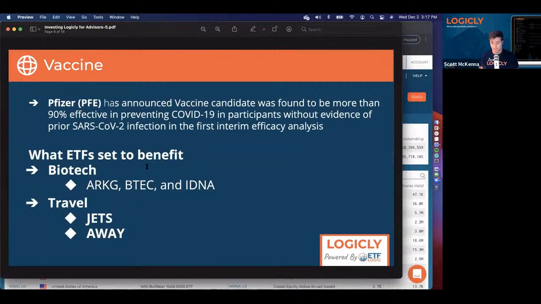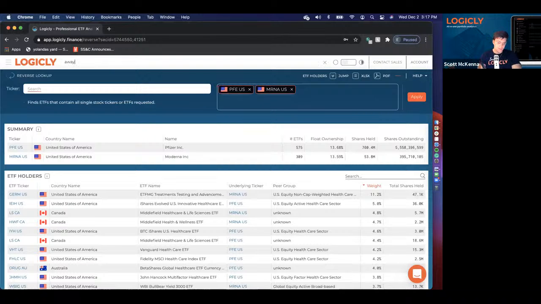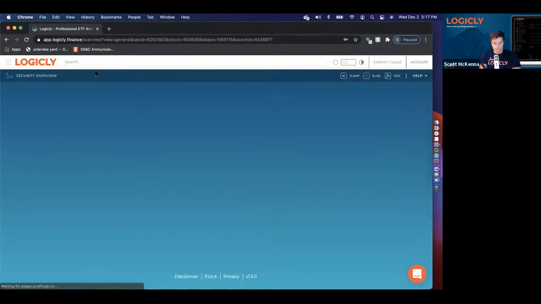So airlines, obviously travel has been down significantly. If we saw a significant rollout from something like a vaccine globally, we could expect to see ETFs such as Jets, which is a global airline ETF. And also, this is a recently new one. It's called Away, and it's a travel technology ETF. And I'm going to pop that open, actually. Curious to see what kind of companies are within that.